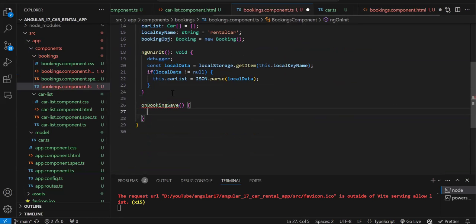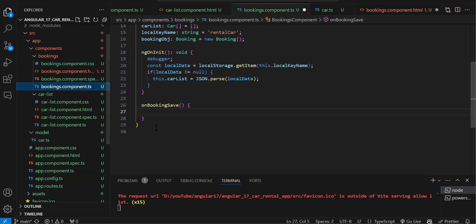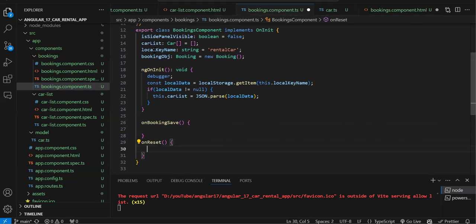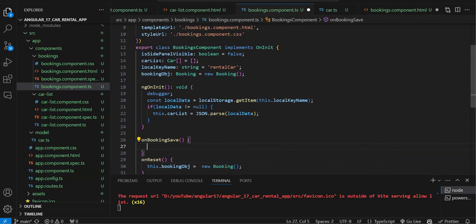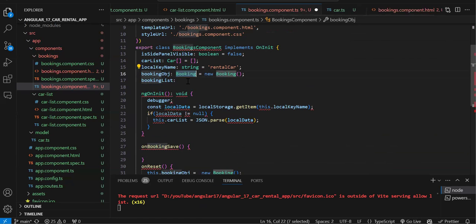Now booking also we are going to store into local storage only. Just like booking sim, the on reset function is also there. So in on reset, we are just initializing the object. So this dot booking object is equal to new booking. It will initialize the constructor and all the values will be initialized. Now on booking save, just like we have done for the car, again we need to create an array that will be booking list. It will be a data type of booking, square bracket, empty.